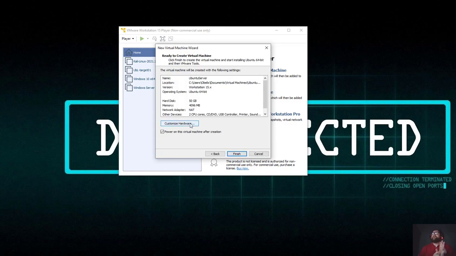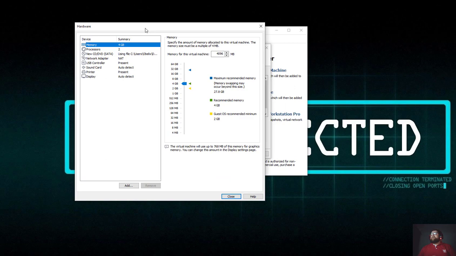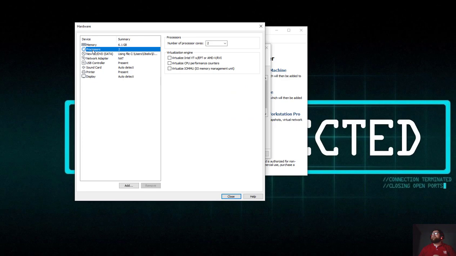Here the point is now we are ready to create the virtual machine. So now we are going to customize our hardware. Right, so here we have the memory, RAM or random access memory. We have 4 gigabytes. I'm going to use 5 or 6. Perfect. Processors, we are going to use 2. I'm going to use 2. You can use more or less.